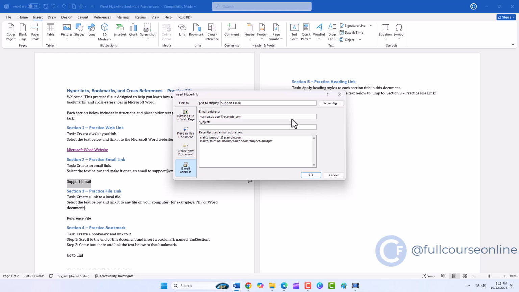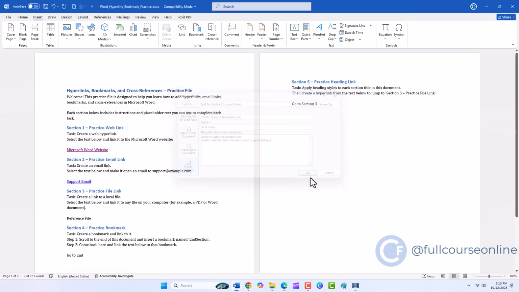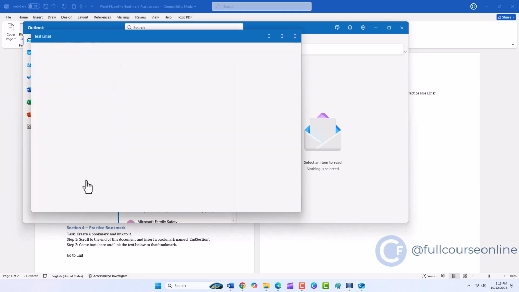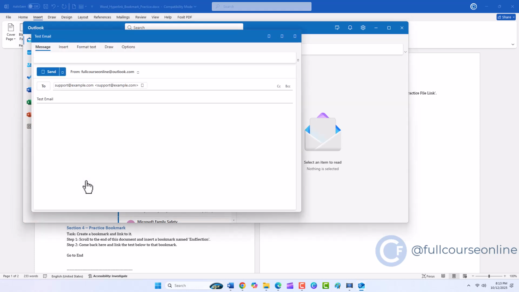When someone clicks this link, their email program opens with the address already filled in. You can even include a subject line. This way, the subject field will be pre-filled in the new email message. Now click the linked address by holding the Ctrl key, and the link will open the default mail program. You can see the address and subject fields are filled already.